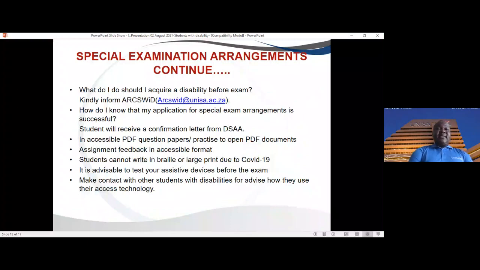What do I do should I acquire a disability before the exam? It's important that you inform us so that we can advise you on how to best approach your studies, because at times you may find that the disability that you've acquired can still allow you to continue with your studies in an alternative format or assessment. Therefore, colleagues from Unisa, if they're not aware of your disability, may not be in a position to assist you. Therefore, it's your responsibility as a person with a disability to inform the university. Students have rights and responsibilities.